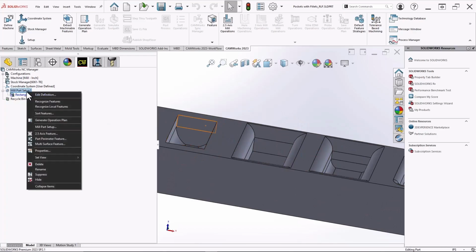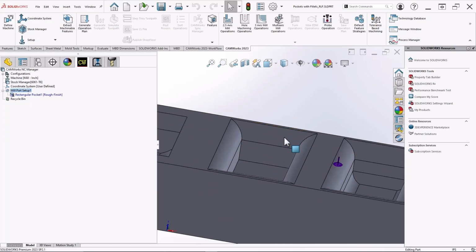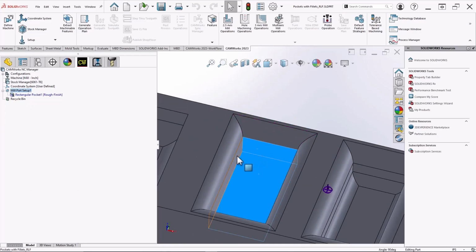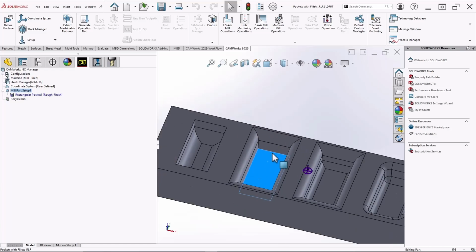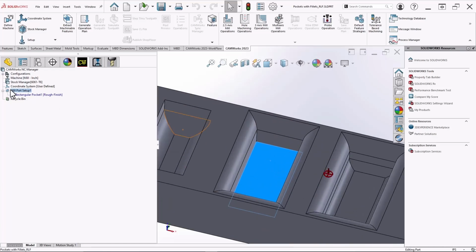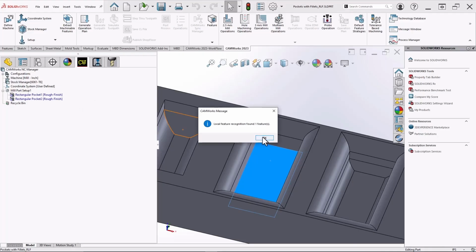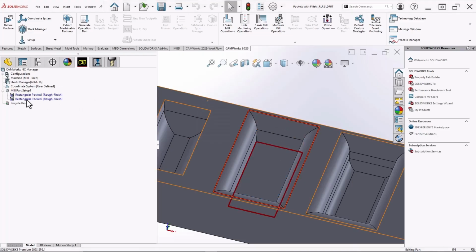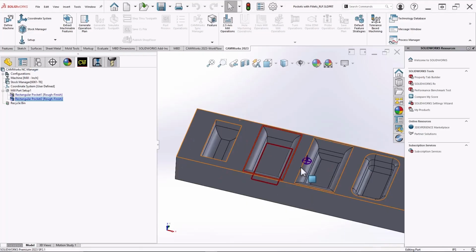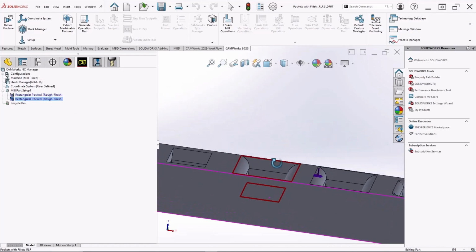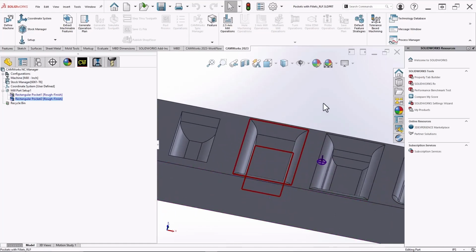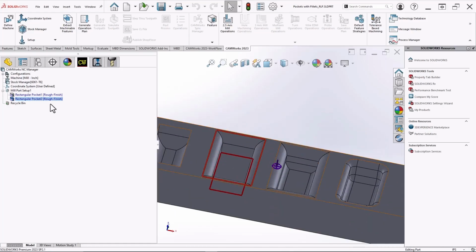If I right-click setup, if I pre-select the faces, and you actually don't even have to select all the faces. You actually just select one of them and right-click and hit recognize local features. It recognizes the feature. If I click rectangular pocket 2, you can see that the top and bottom profiles in red were recognized correctly. And I could do the same thing for this third one.